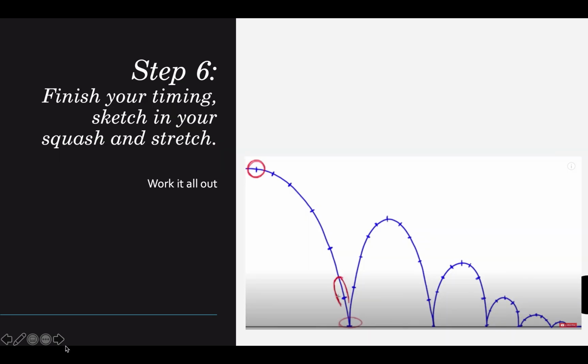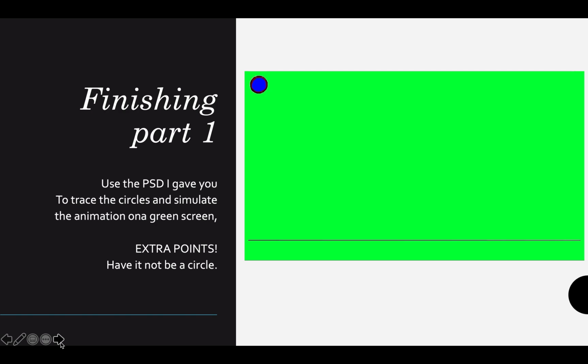So step 6, I've got your timing all set up. And really what I want you to do is go back in and add a layer and either put in an object with a transparent background, or draw in a new ball or box or something, and I want you to go through the process of drawing out every frame in the Photoshop file that I gave you in the teaching materials.